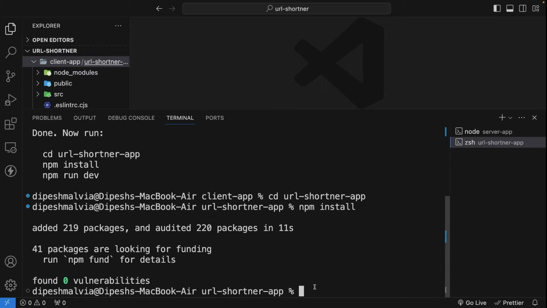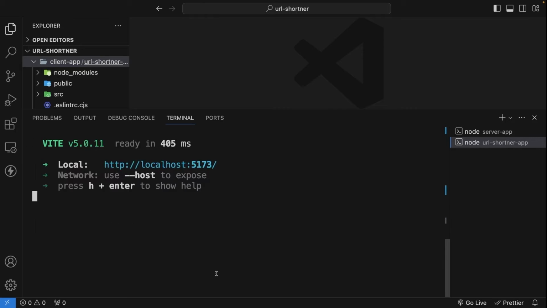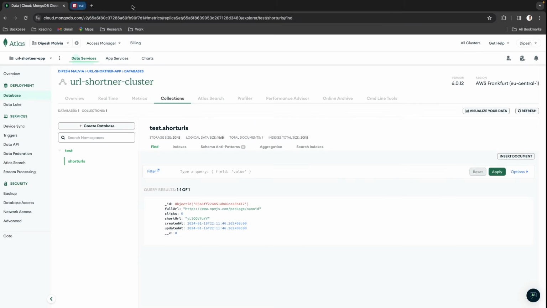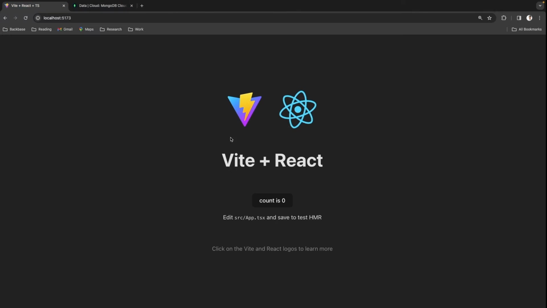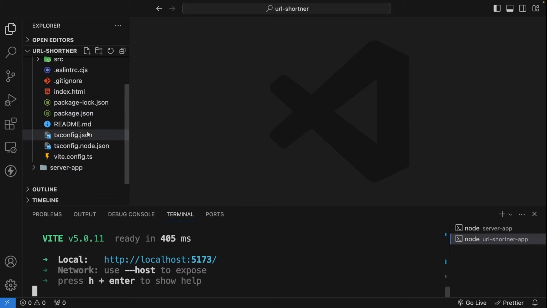So our dependencies are installed. Now let's run the project. So I'm going to run npm run dev. Let's go to the browser. So I'm going to close this. I'm going to go to the browser and I will hit enter, and we see that our application is running on 5173.